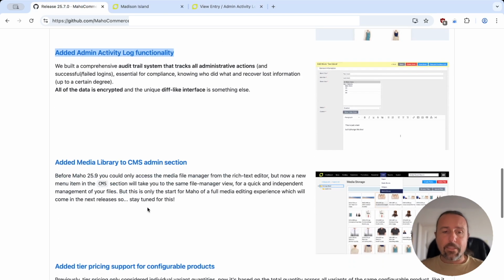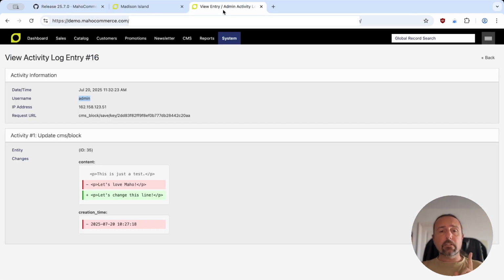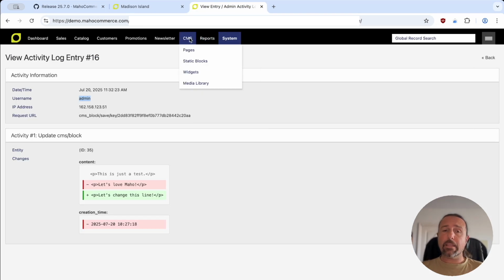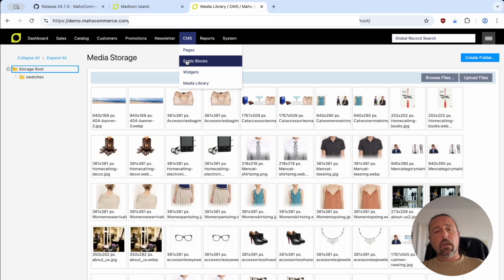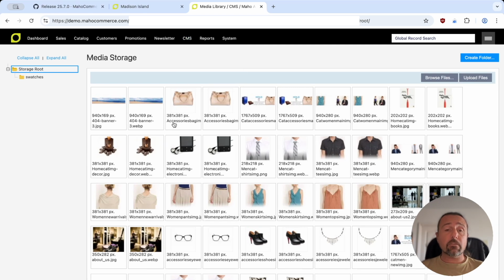Let's go to the next one. If we take a look at this new element in the CMS section, we have media library. Obviously, before this release, we could see our file management interface only from within the rich text editor, more or less. Nowadays, you can come into the media library, you can create folders here, you can upload files, you can delete files, whatever, from here.